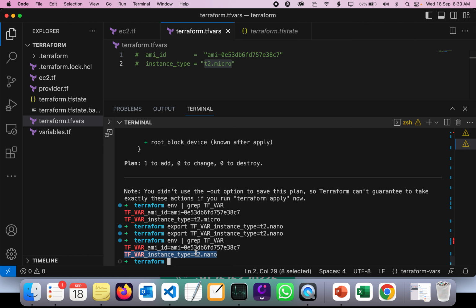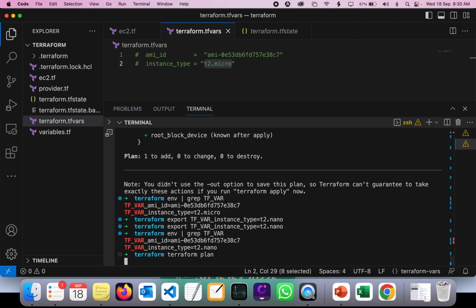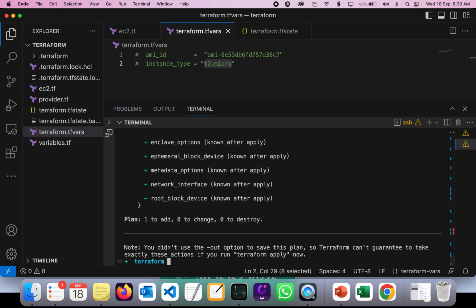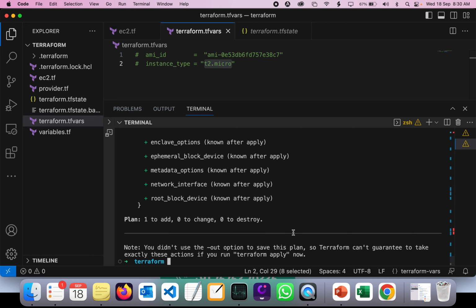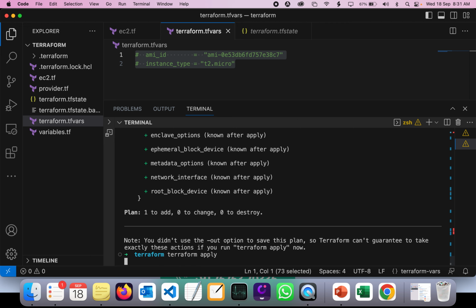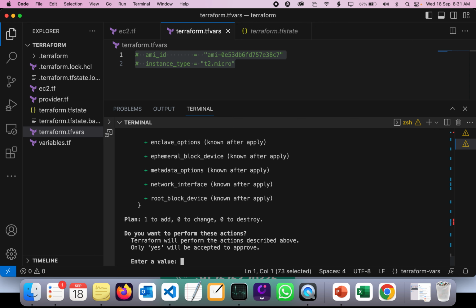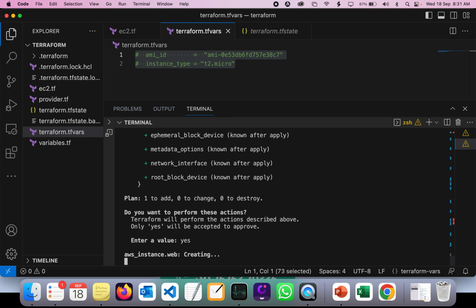Now, if you can see, Terraform instance type is going to be t2.nano, which is what I have just set. I'm going to give Terraform plan again, to verify it's t2.nano here. So this is how you're going to be working with this. Now you don't need to give all these variables. Just give Terraform apply and let's see if it is able to deploy it properly.